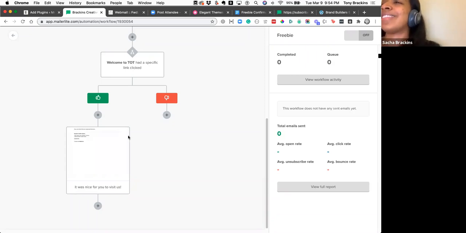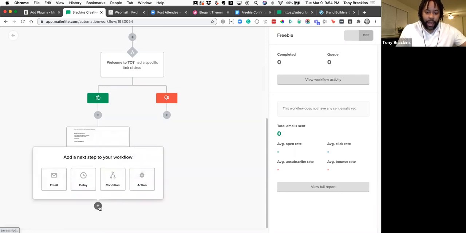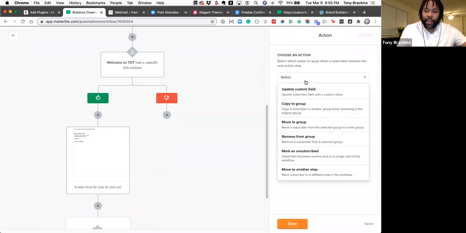I'll shut up again. No, you're good. And that was a good lead into what I was going to say next, right? Because we're going to look at actions here. So let's just say if someone clicked something, or if they're just at the end of your workflow here, you can go to action, and then we could just say move to group or copy to group, right?